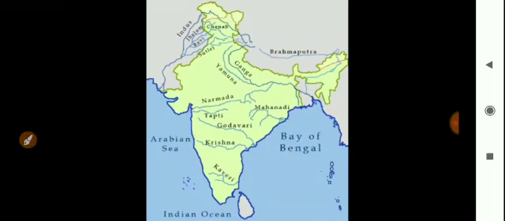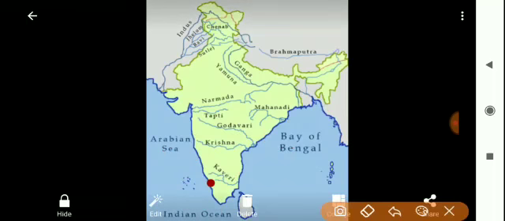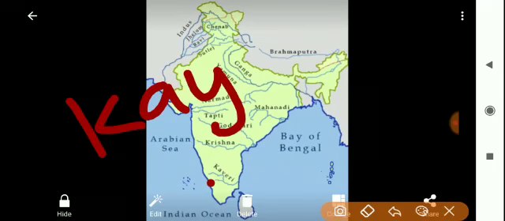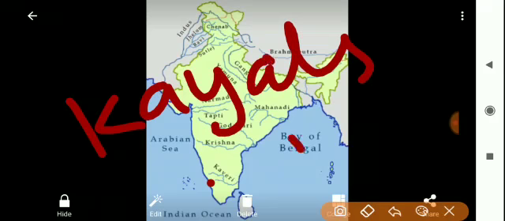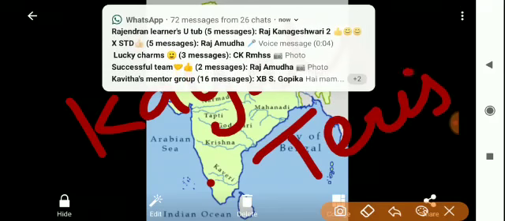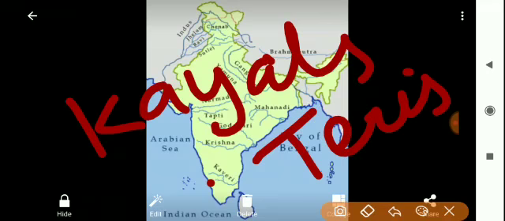Next, the lakes found in this part. In the western coastal plain, Vembanad is a famous backwater lake. Vembanad Lake contains fresh water. It is located in the Malabar coast. In Kerala, the backwaters are locally known as Kayals or Terrace. Which lake is found in Malabar coast? Vembanad Lake is located in Malabar coast.